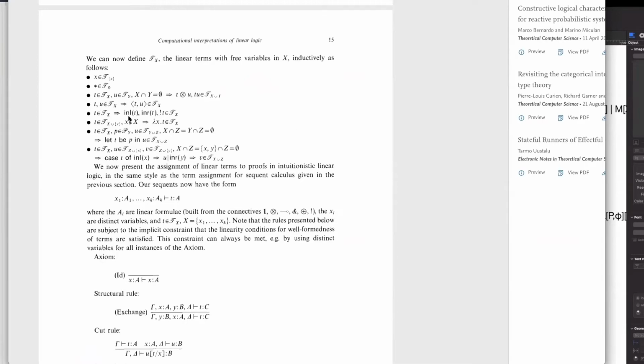Then moving on, there's an in left, in right, and bang, right? And they're all formed from TX. Here you have the addition of one additional variable. So you get linear abstraction, right? So this is not the same as lambda. This is a linear abstraction.